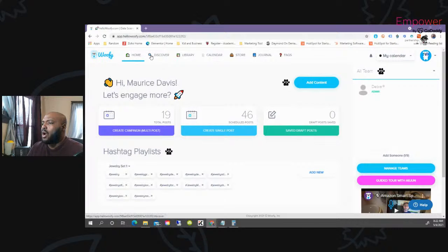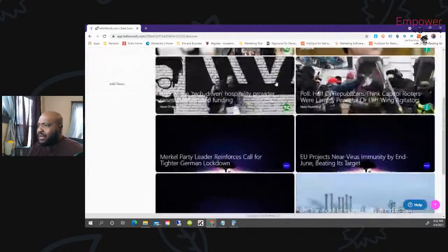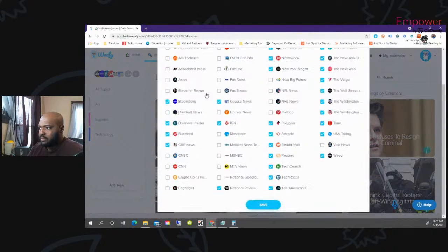All right. So as we start looking through it, some other really cool things. If you've never heard of an RSS feed, it basically lets you collect content in one place, right? So Hello Woofy has that embedded on the back end. So you don't have to go looking for it, or you don't have to spend money on another tool. It does that for you. And so you can add different avenues here.